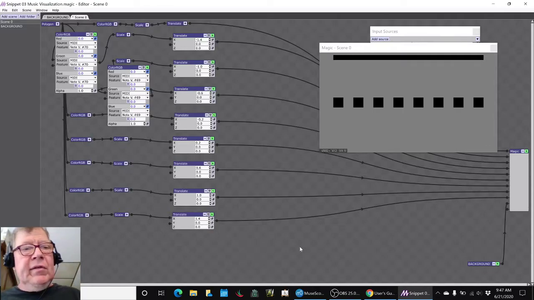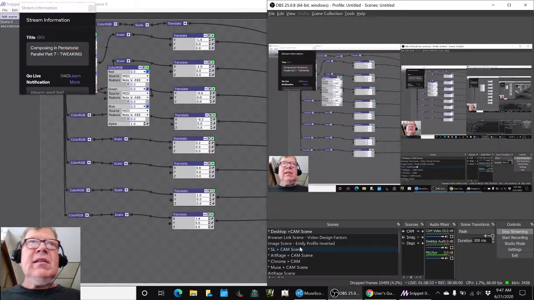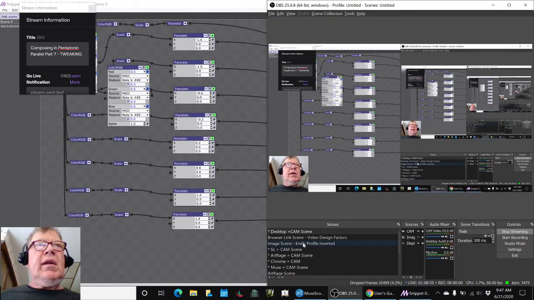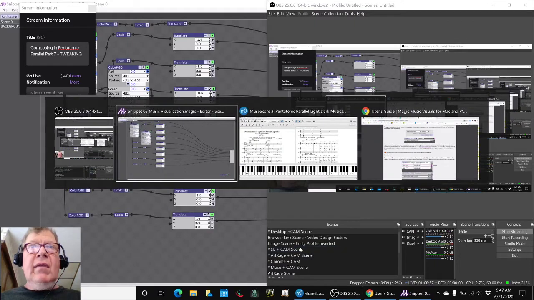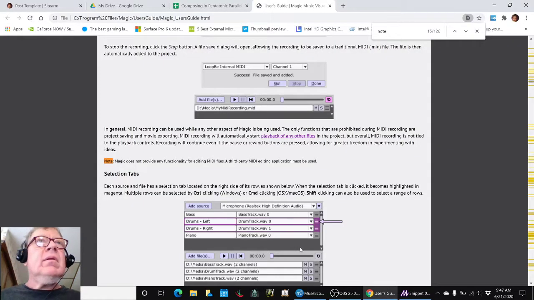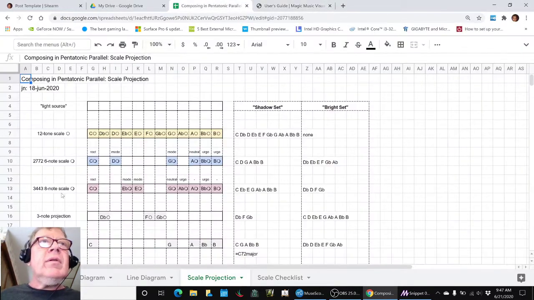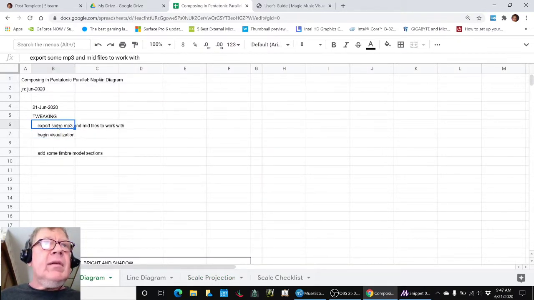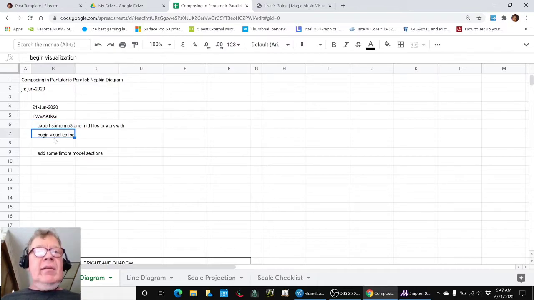Ladies and gentlemen, this is a recap of composing in pentatonic parallel part 7 tweaking. Today, for our short stream, we focused on exporting some MP3 and MIDI files to work with and begin visualization.